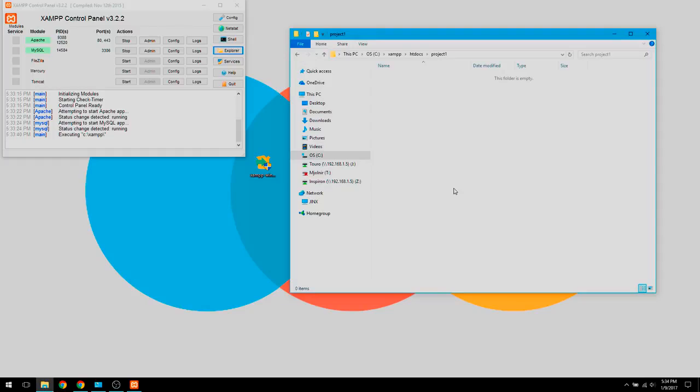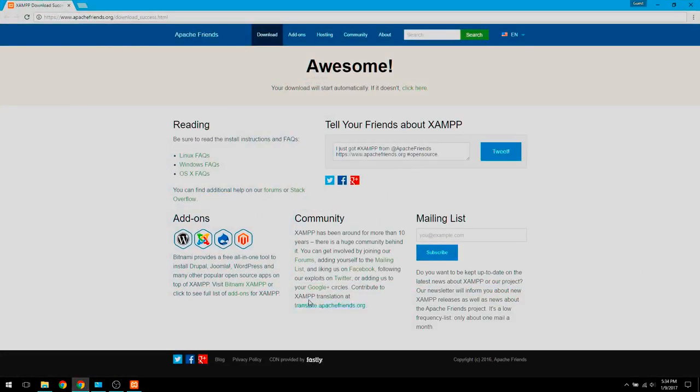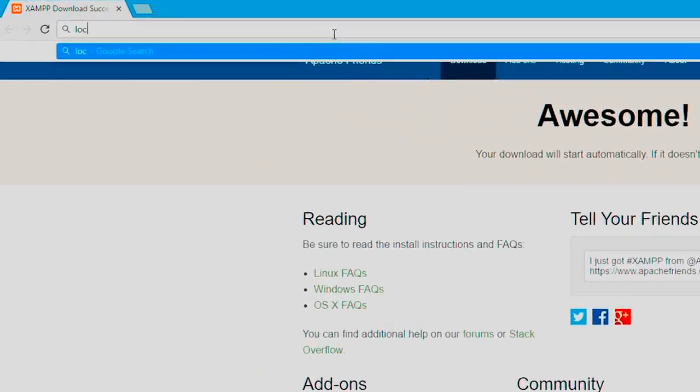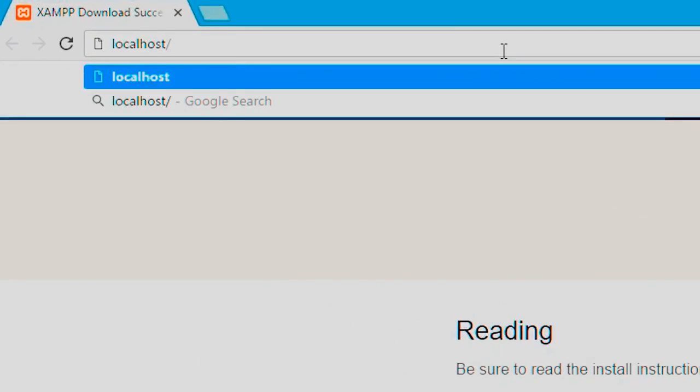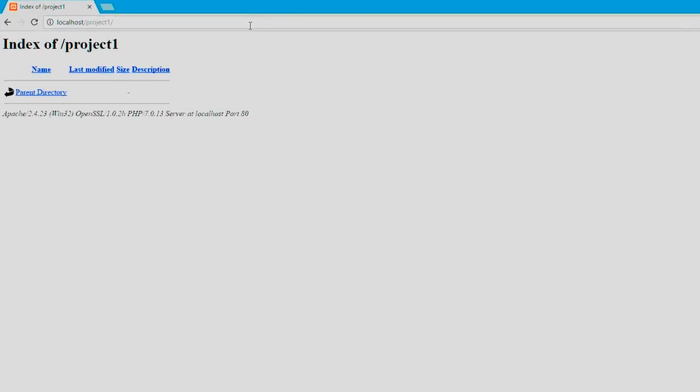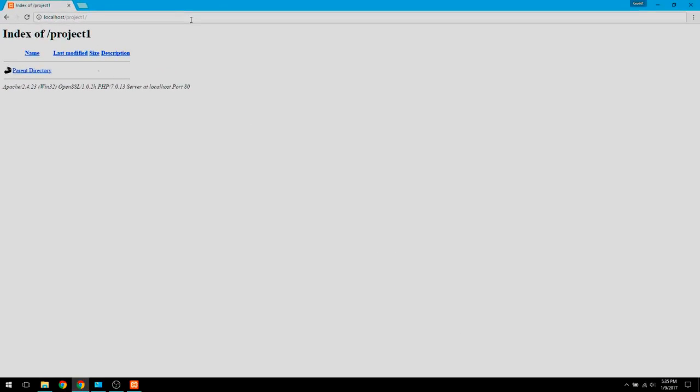But for now, let's show you that this project is up and running. So we're going to go back to Chrome. And what we're going to type is localhost/project1. And hopefully we get something like this. And basically there's nothing in the folder, so we don't have any files under the parent directory. So it's up and running, your local web server is running and is ready to be manipulated in such a way that your website is going to be created.